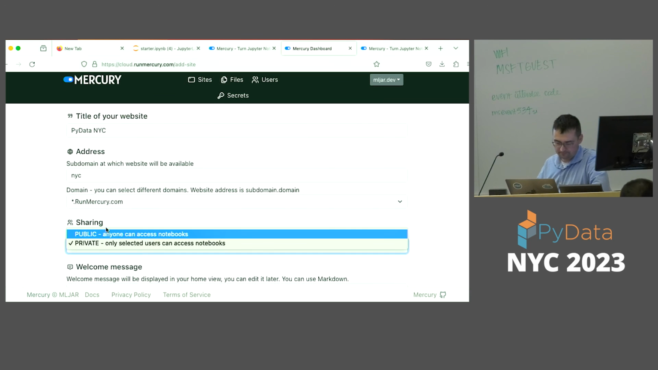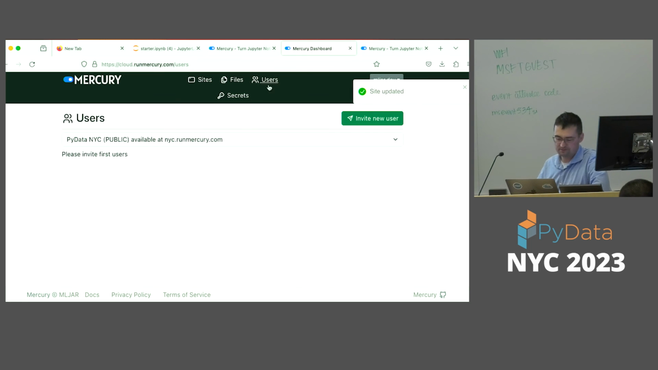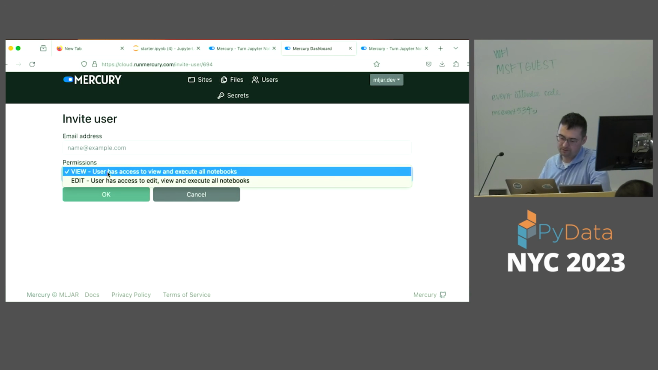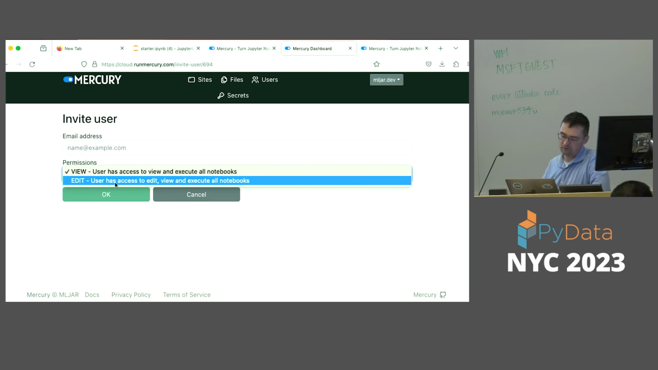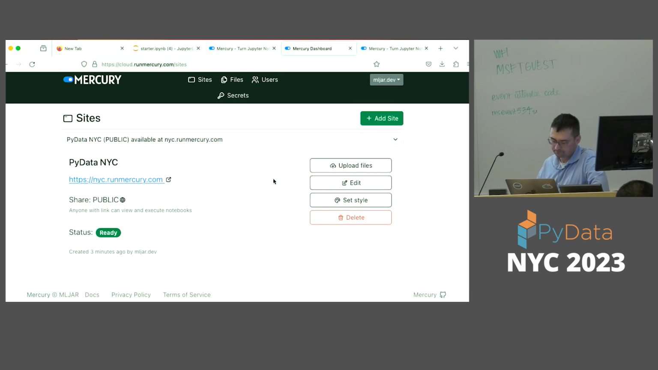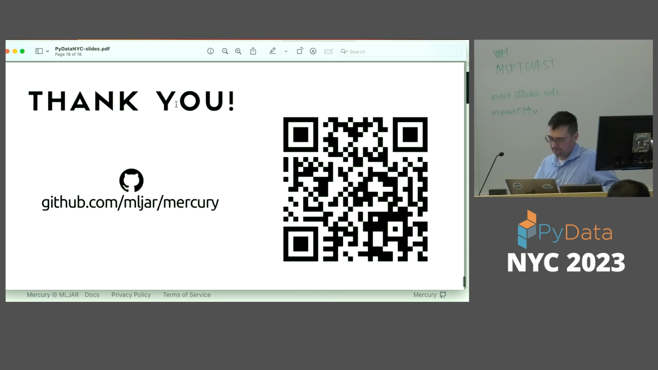And you can very easily invite new users, so you just provide their email address and set permissions. The permission can be view notebook or edit notebook. If they have edit permission, they can upload, for example, new notebooks. Okay. So this is the deployment with the Run Mercury service.